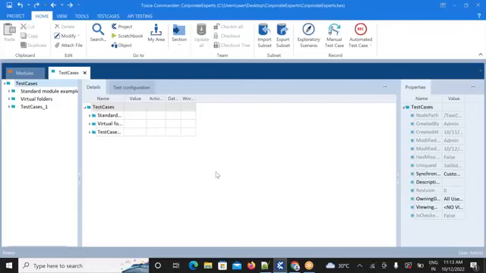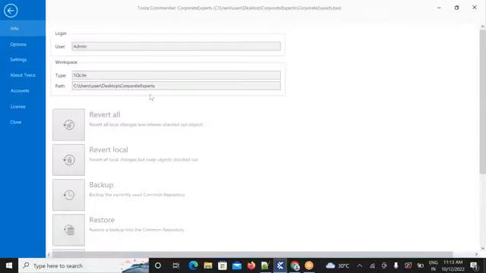Okay, now see here. I have created one repository. Previously, I have created one repository. You know this project. I have created one repository.